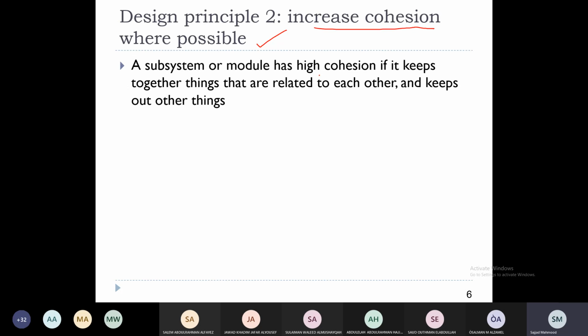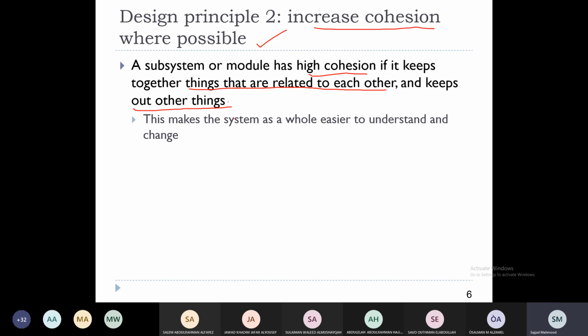So a subsystem or a module is called highly cohesive if it keeps together things that are related to each other and keeps out other things, right? So what you really do is you try to come up with high cohesion, and the way you can do it is, for each unit you subdivide as part of rule number one, whether subsystems, packages, classes, or components, you say I will have high cohesion. You try your best to keep together all the things which are related to each other. Of course, once you have high cohesion, it makes your system a lot easier to understand and change. We all understand this now, I believe.